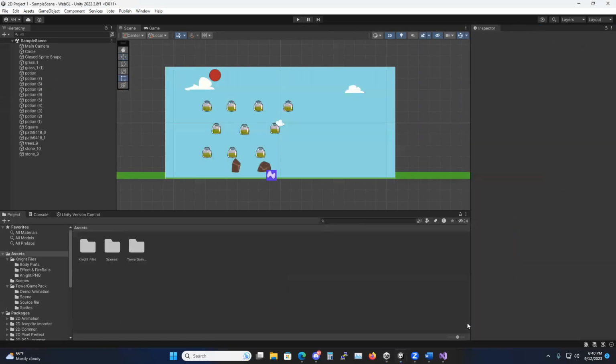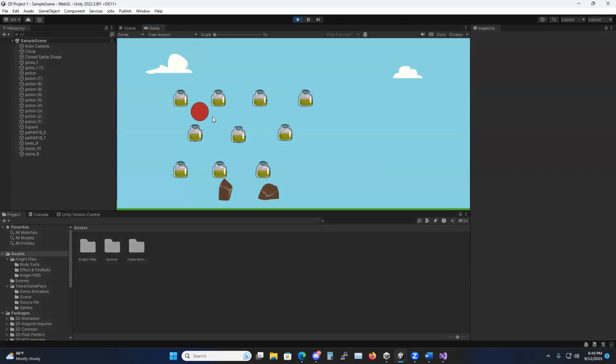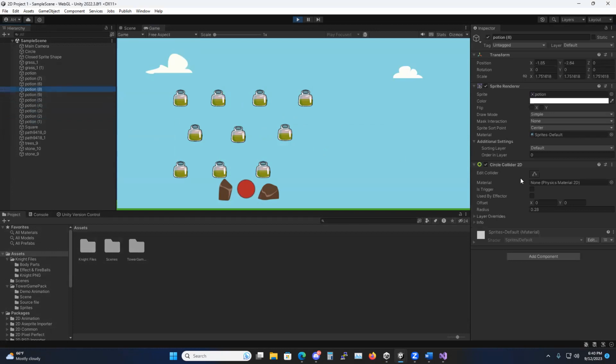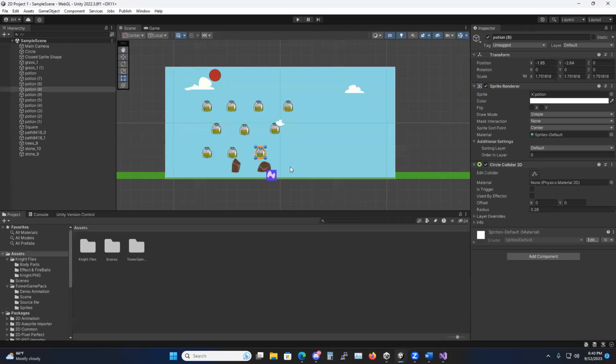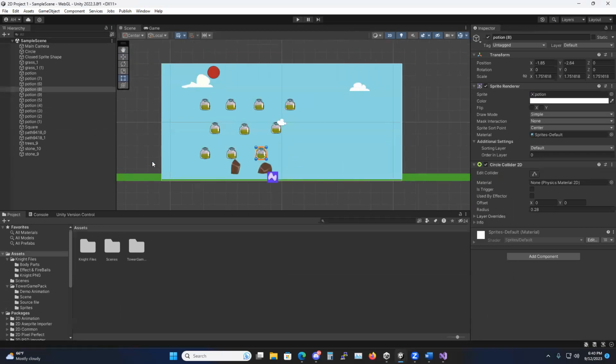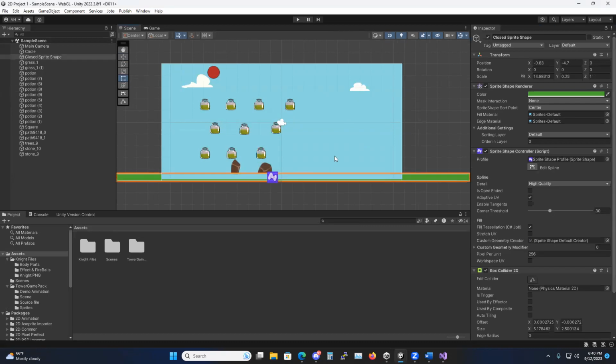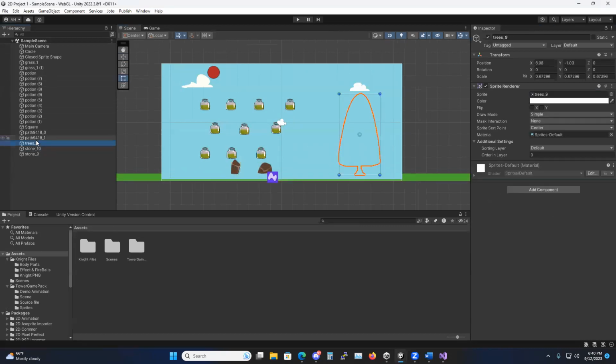Oh, my project, my last one. This is a 2D. It's a little bit different when you're doing 2D, but it works pretty much the same concept. All these potions have 2D colliders, circle colliders, so they interact with this object. And yeah, that's my 2D pachinko. There was some other things in here, but I'm not sure why they're not showing.